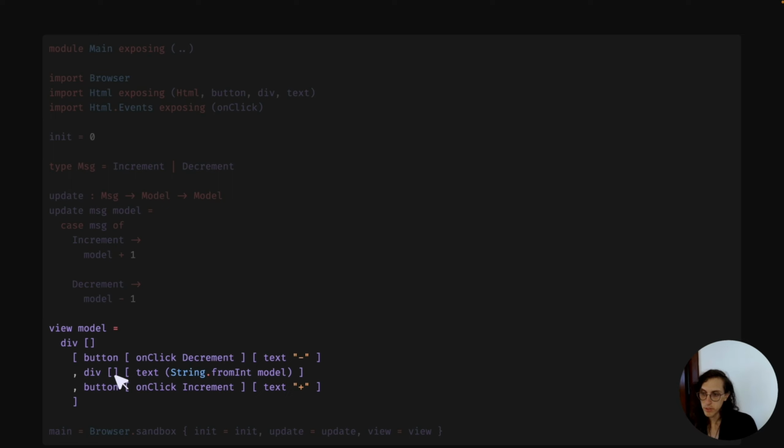We then render another div with no attributes and the text of the model. So we're turning the number into a string so we can render it to the UI. And then we have another button for incrementing. And we are going to see this later in our code examples. I just wanted to walk through what this Elm code did before we got there.